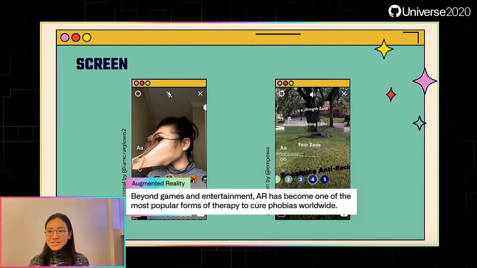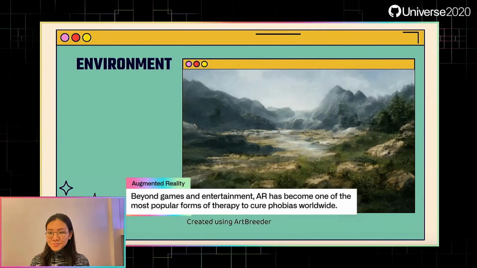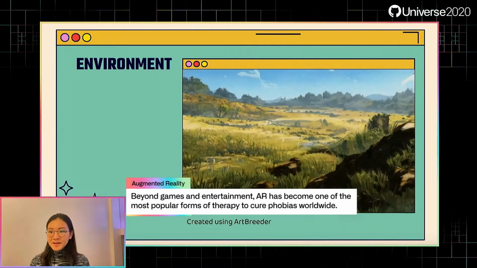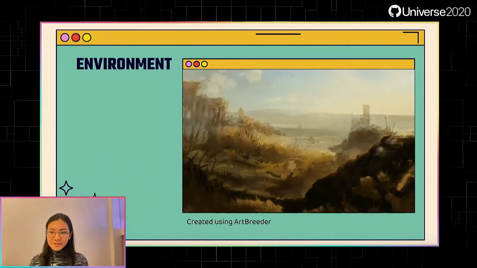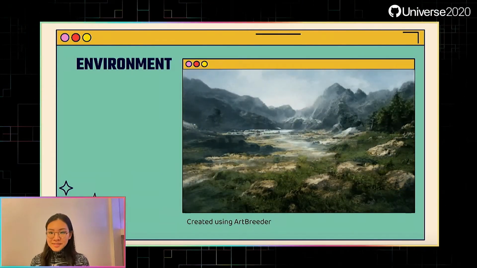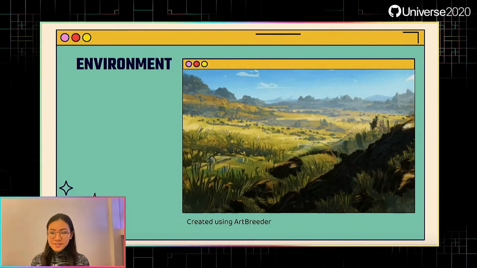The second consideration is that mobile AR is an environmental medium. And because of the environmental variability in which users will experience your AR, it's always good to set expectations for what is required in the experience during onboarding.